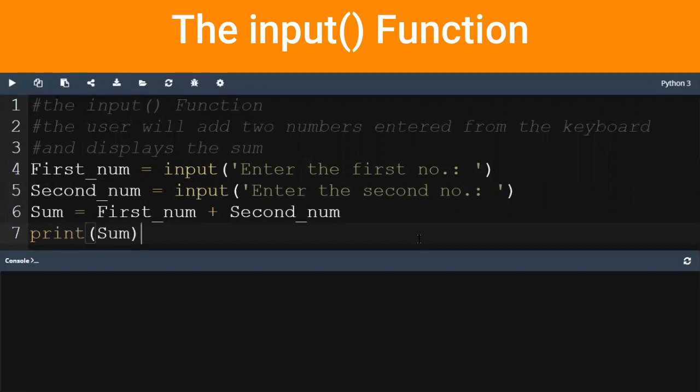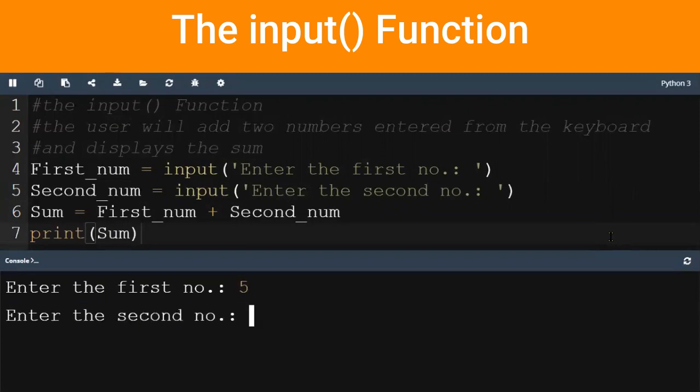All right, print sum. And then let's try to run the code. The first line will prompt you to enter the first number. Let's say I will enter 5, press enter. The second line will prompt you to enter the second number. Let's say 10, press enter. Oh no, what happened here? So take note, the numbers actually merge. But why?